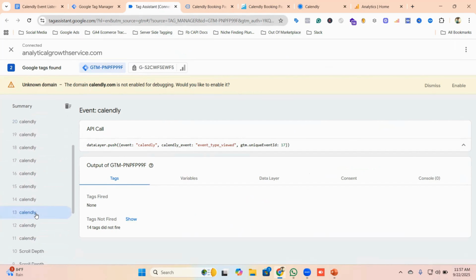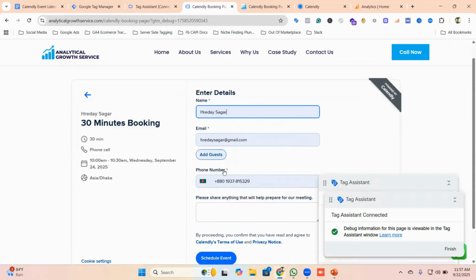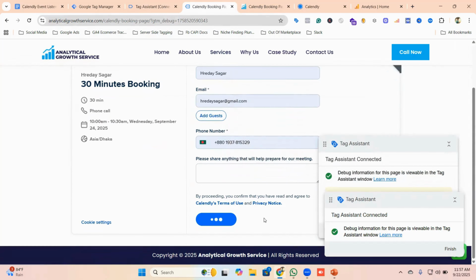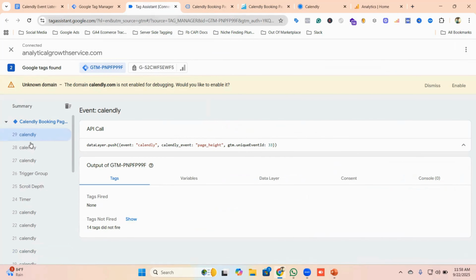Then we want to send this event type viewed, and the last one would be the event scheduled. Okay, so if we schedule this event with my details, okay, then you will see another event will be fired on the GTM.